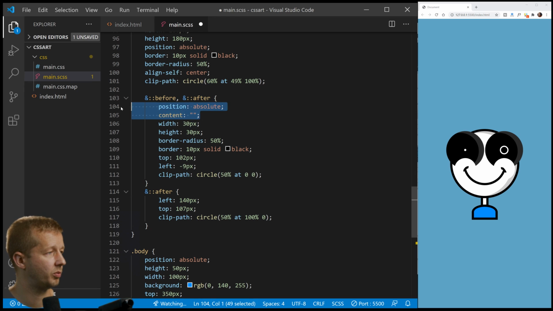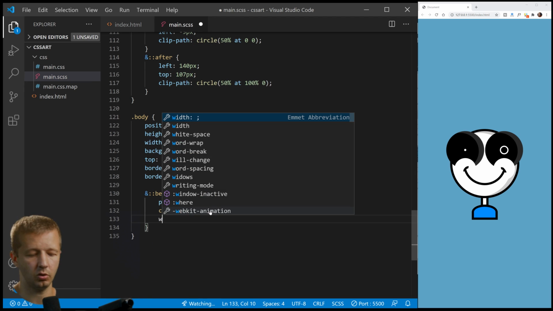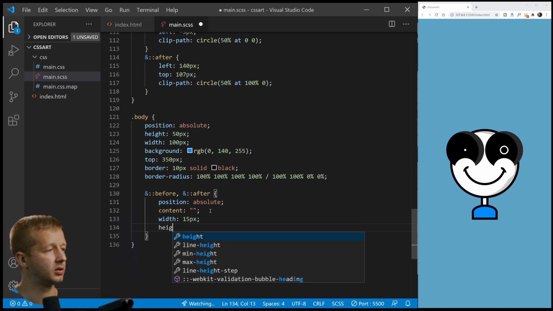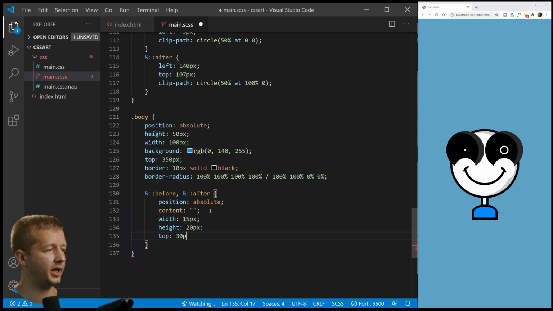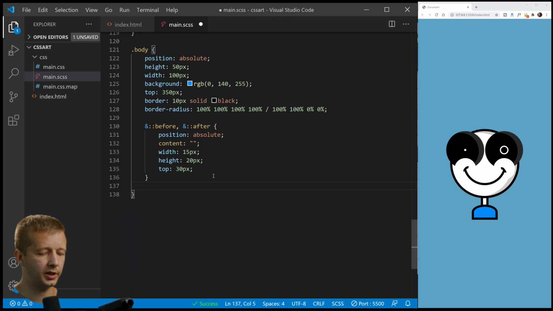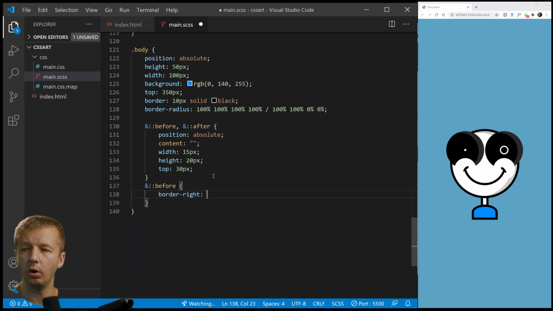Again, we do this whole bit right here. And then we do a width, we'll say 15 pixels. Height will be 20 pixels. And top will be 30 pixels. Now again, we can't see this yet. But what we want to do now is for the left arm, before, border right will be 10 pixels solid black. This should give us the left arm.